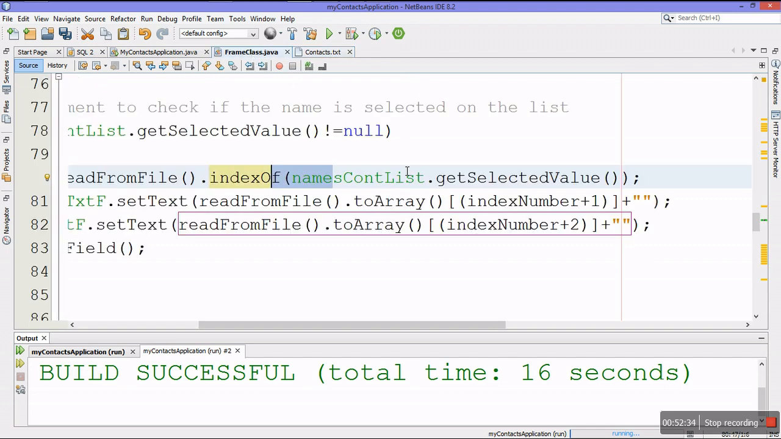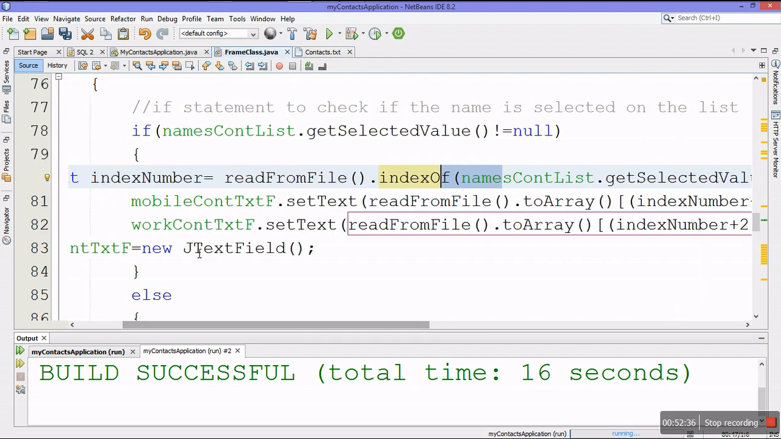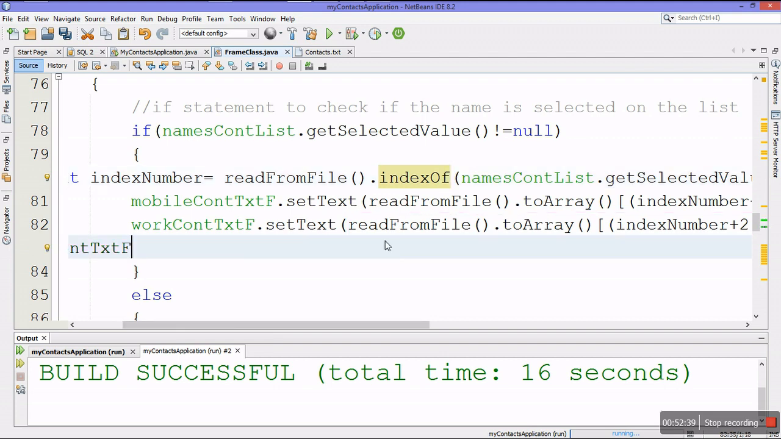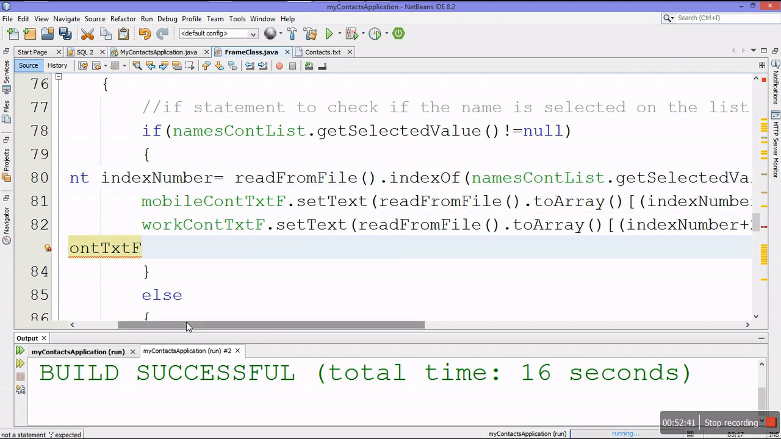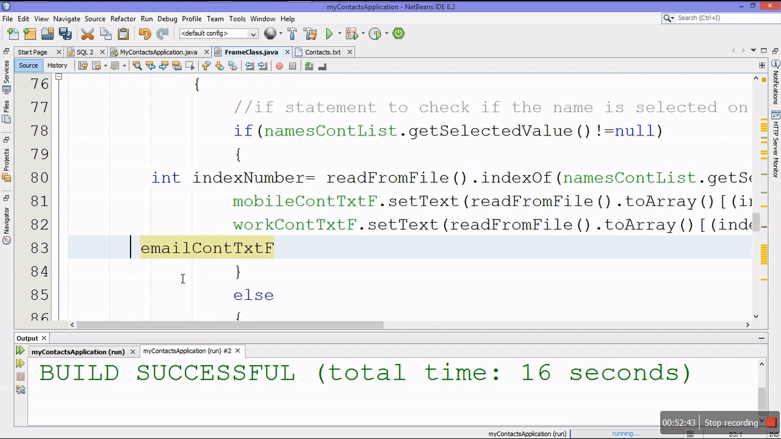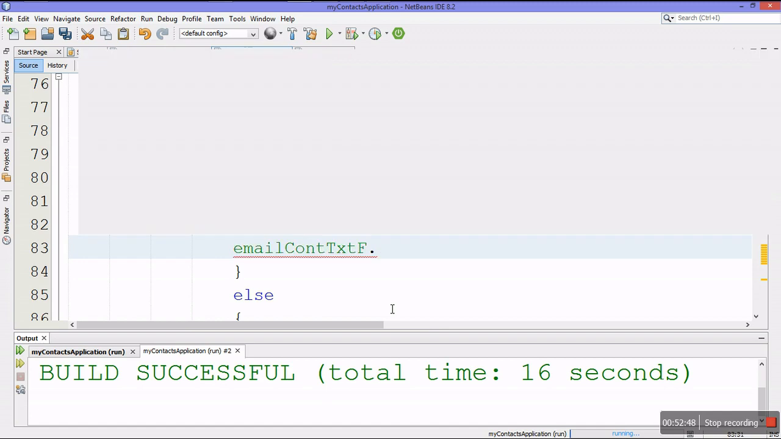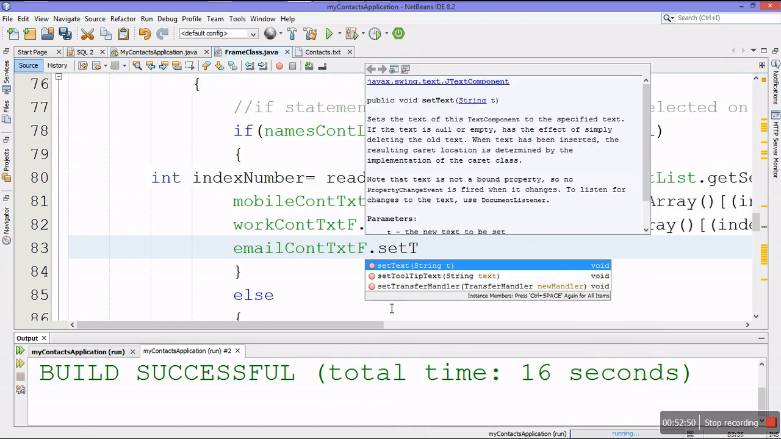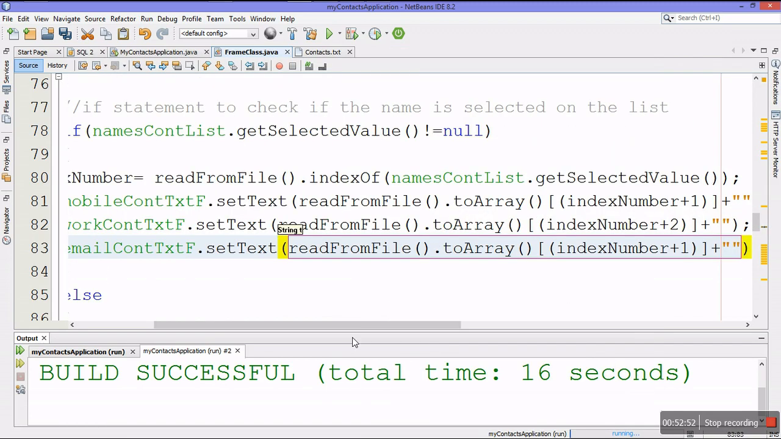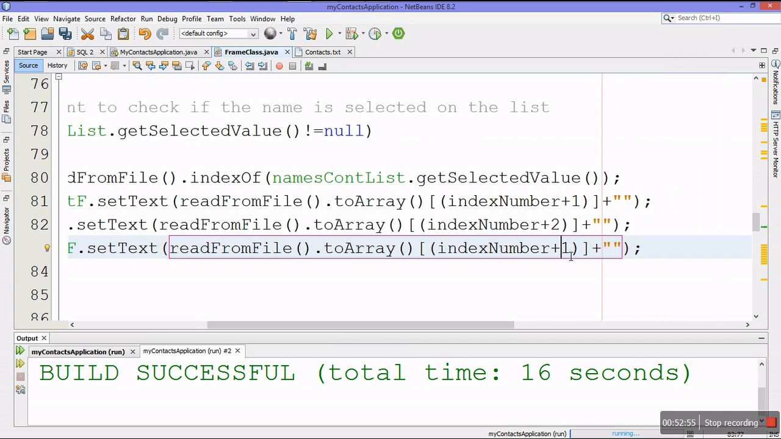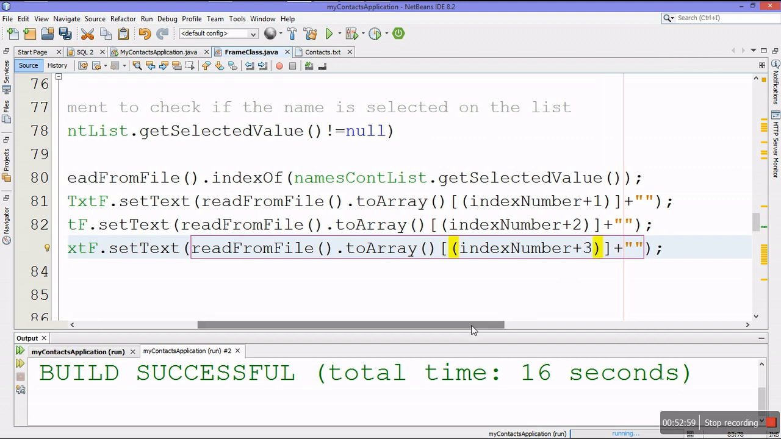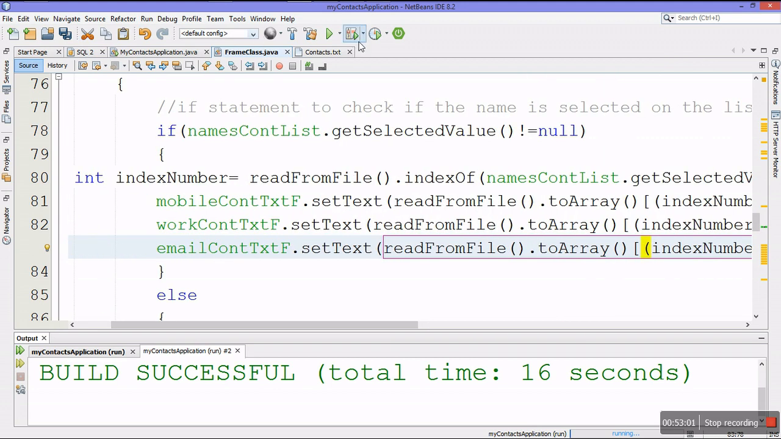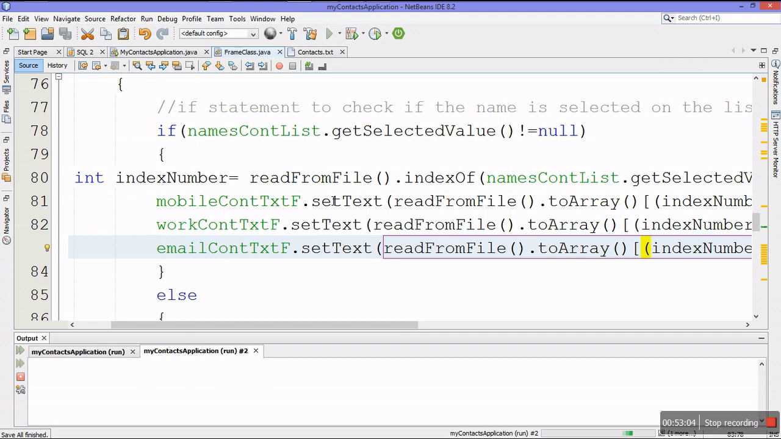Again we're going to do the same thing for email, but this time we're going to add 3. Then, if we move this a bit, I'm going to say this dot set the text, there we go, and paste that. This time I don't want to add 1, but the value of 3, like that. Now, guys, if we run our application, I think our function will work.